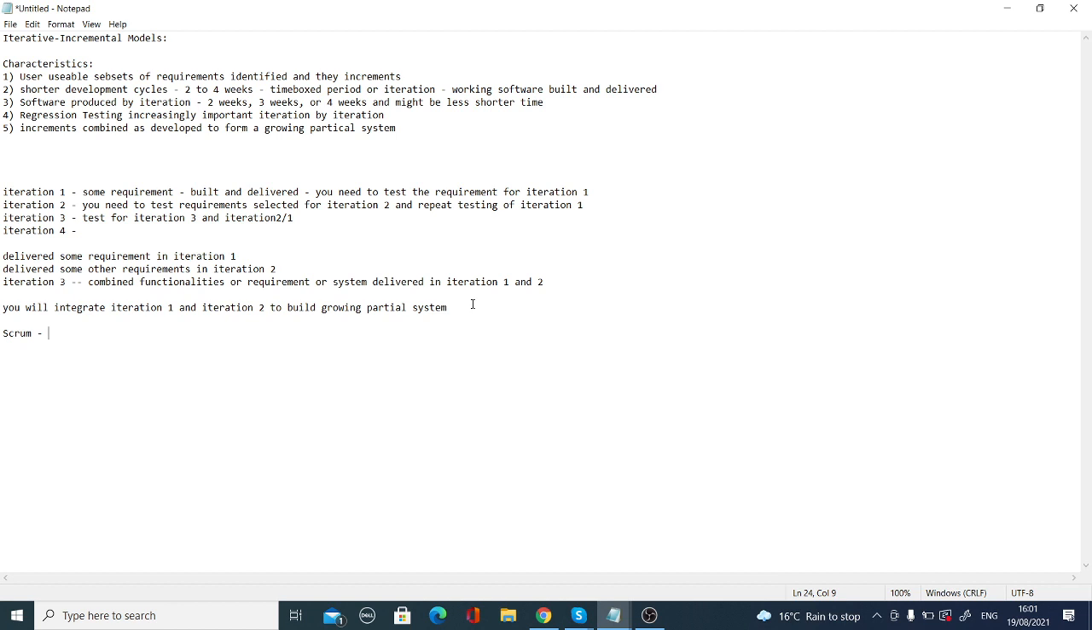Any question? Okay, the first one is Scrum. As I explained, you have a 2 to 4 week time period or sometimes shorter. The features are built and the software is delivered in increments, iteration to iteration.